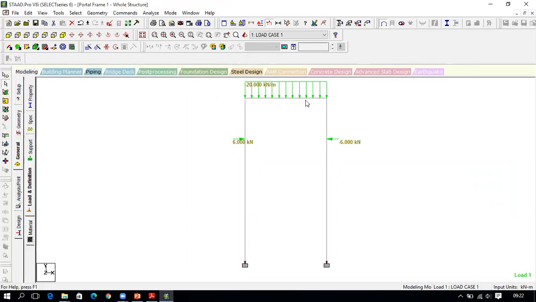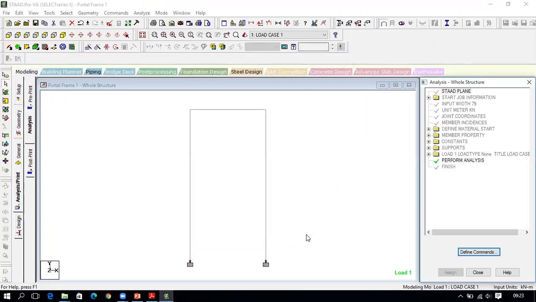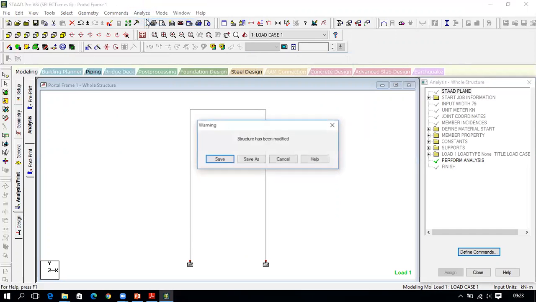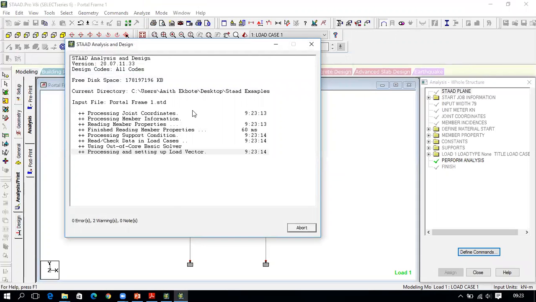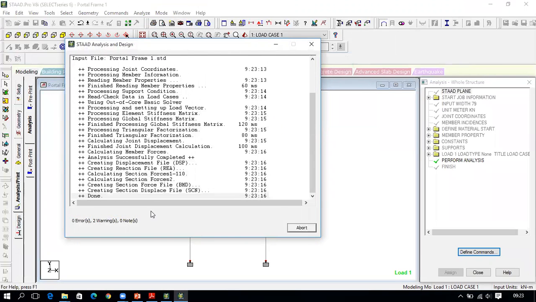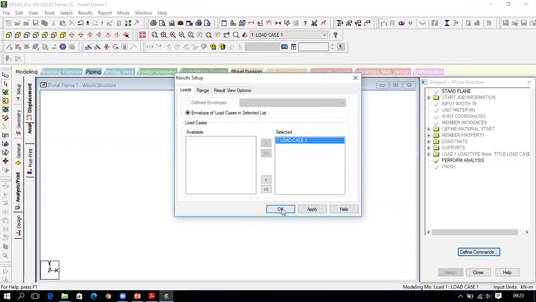So now you can see the scale. This is -20. This is -6. This is +6. So the next step is analysis and print. Click on print. Click on add. Close. Next is analyze. Run analysis. Save. So zero errors are there. Click on go to post process mode. Done. Select load case 1. Okay.